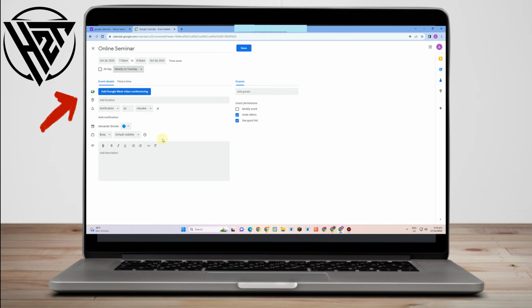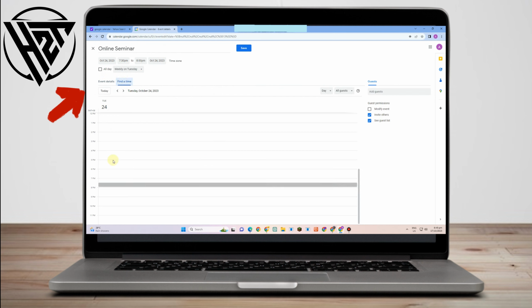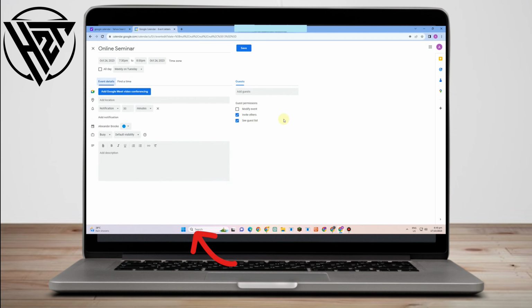Okay, and we have also here event details. Find a time. If we tap this, then probably you can see here the other schedules. If you have other schedules on that day and if it conflicts your event, then probably you will see it right here. Okay. So as you can see, there's no other schedule. So let's go on to event details.